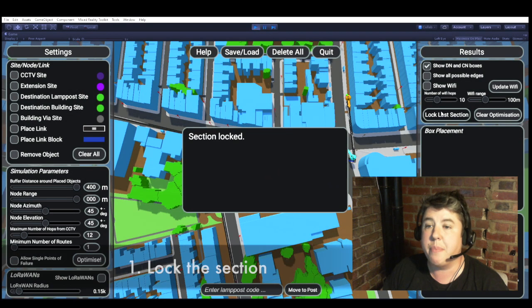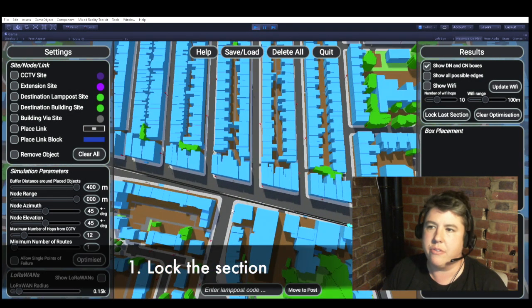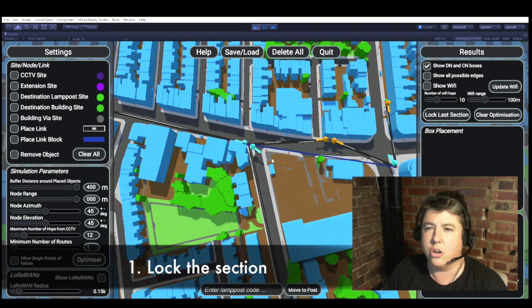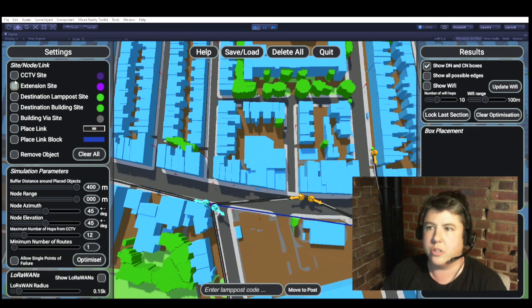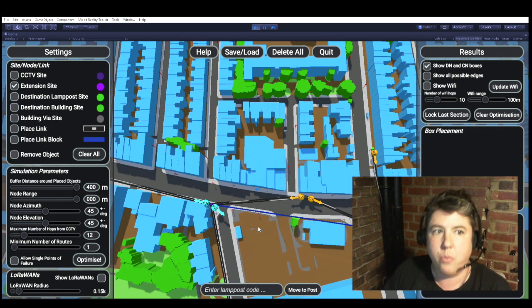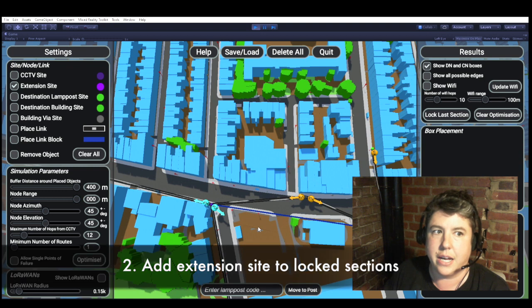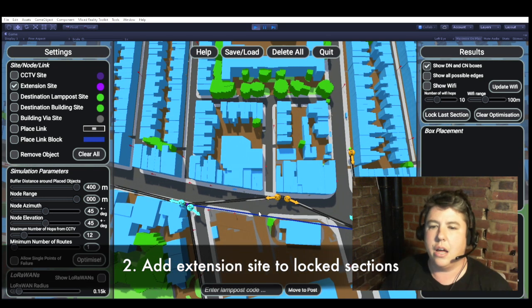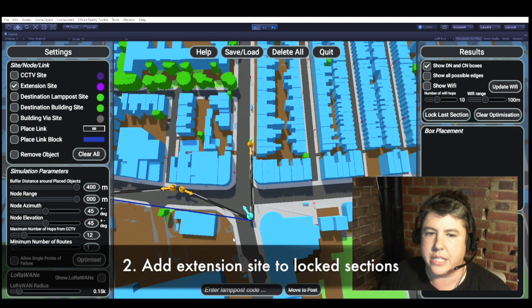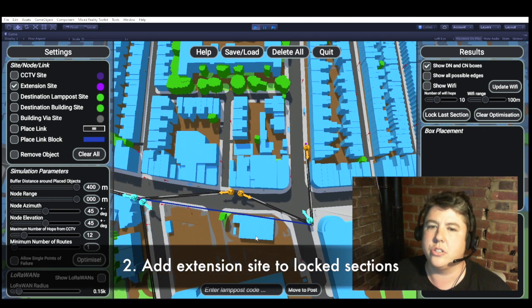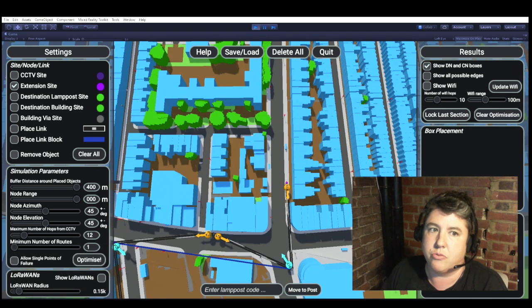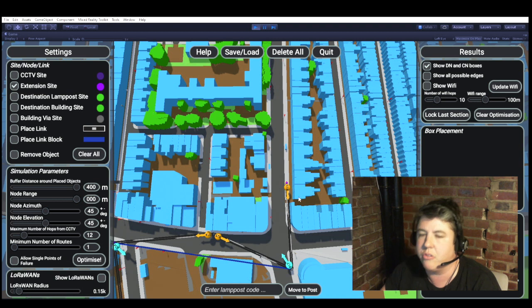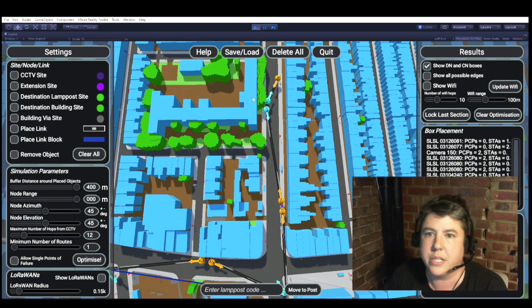So you're happy with what you've done, you want to save your work, so you're going to lock that section. So that's now all locked. So once you've locked the last section, then what you can do is add an extension site. So imagine you've built something quite big, and you want to extend it, instead of choosing your CCTV site, you can choose an extension point. Everything now has to route through this, so it's all going to route through this. And then optimize again.